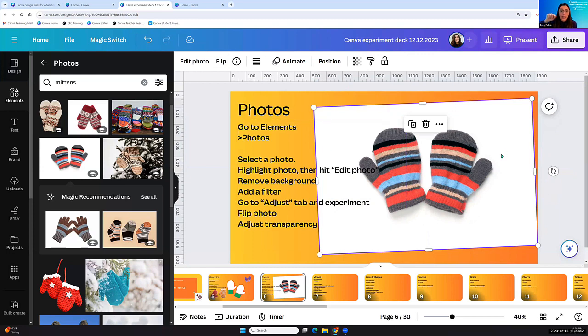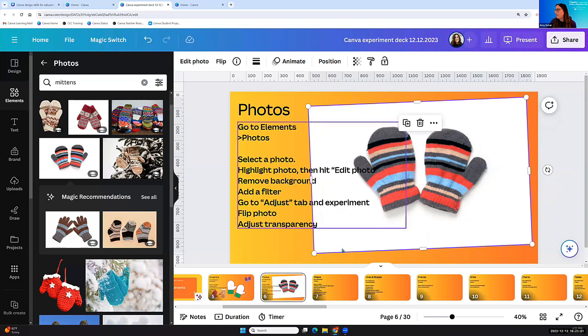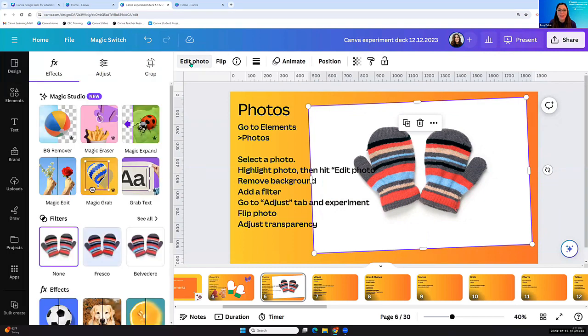So you're going to click on your photo and highlight it. And you'll know it's highlighted because you're going to see kind of this color pop up around the edge of the photo. And then on the subheader toolbar, you're going to go on the left-hand side where it says Edit Photo. Now give it a second. It might take a minute to come up.